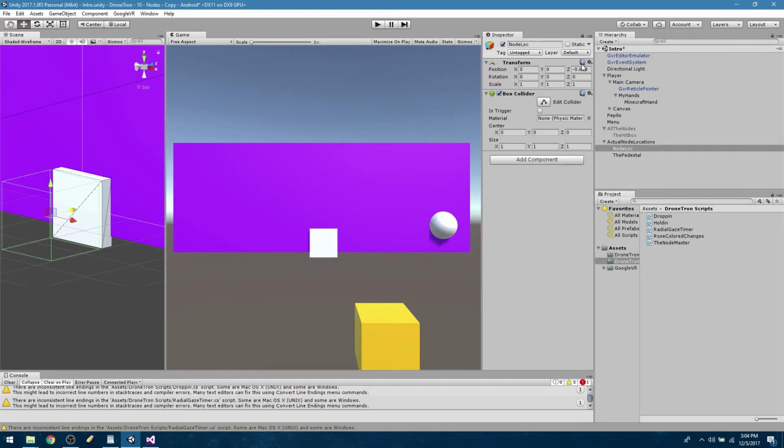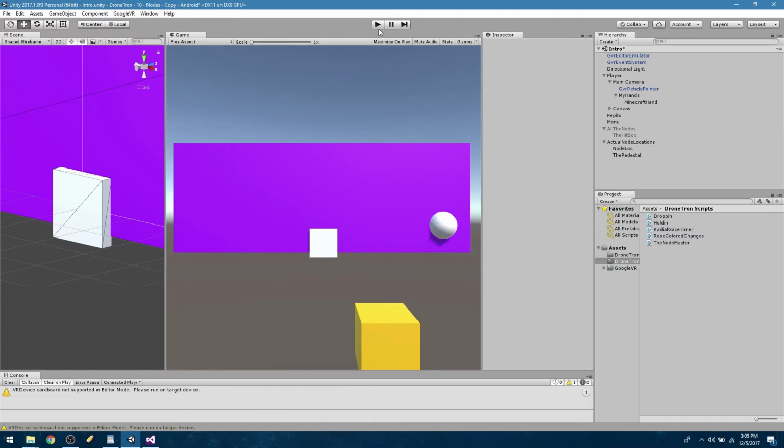Now, conversely, we could have typed in negative 0.65, but now we have this visual confirmation, so that's always good. All right, go ahead and delete that Box Collider now because we only needed it to see where we were moving our transform. Okay, so before we actually test this out, we need to say some magic words.